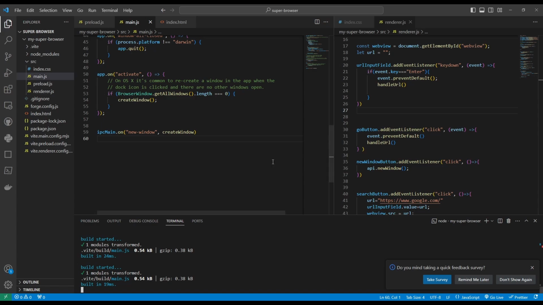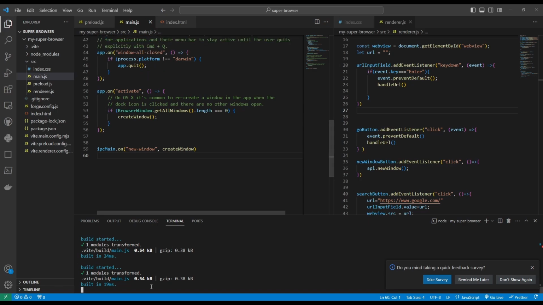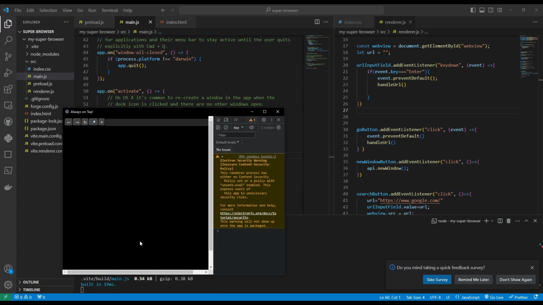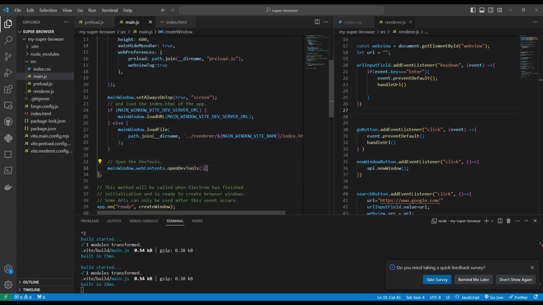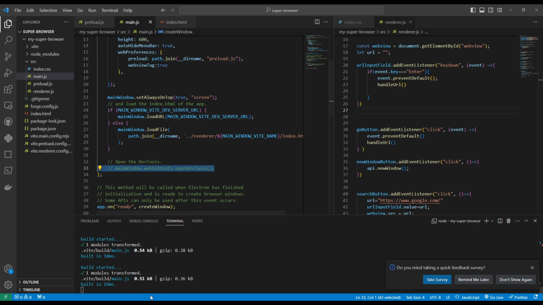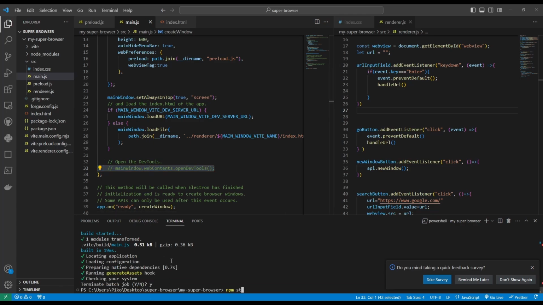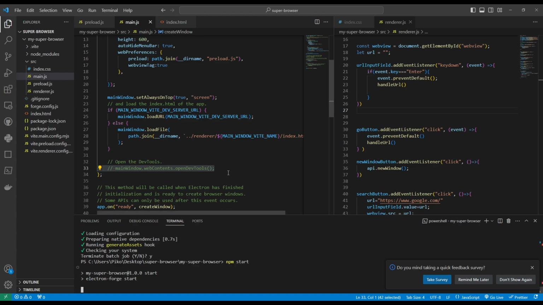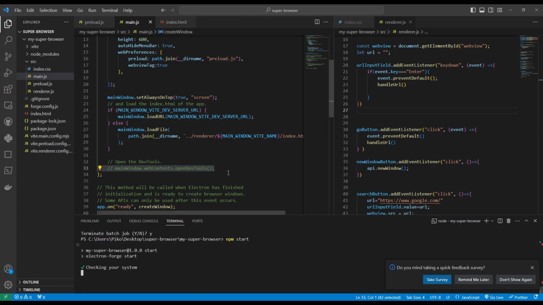Oh, actually, before we restart our application, how about we hide DevTools as well? To hide DevTools, we should just comment out this line, which is mainWindow.webContents.openDevTools. And now when we spin up our app again, it should be hidden. npm start. Okay.